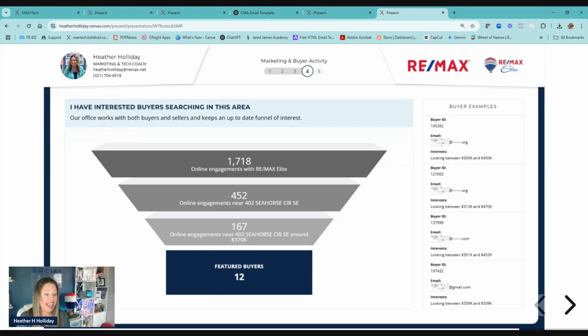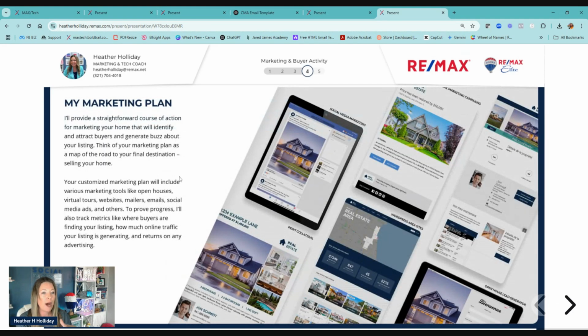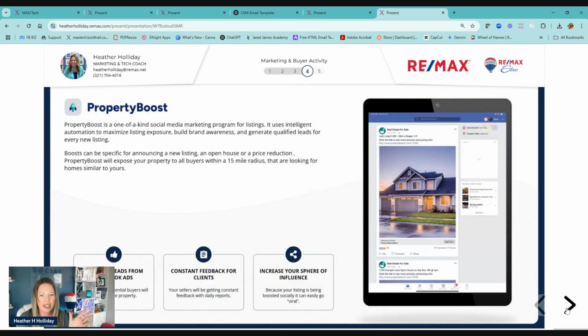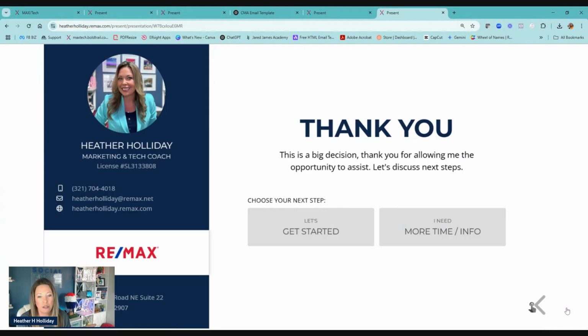It's basically bringing it all the way down to 12, but we have access to all these people kind of looking in your area. And it even gives buyer examples from our actual system. You can see the emails kind of grayed out, but it gives a buyer ID. So it looks very legit. These are actual people inside of the system on that office level doing searches. I don't have anybody on my system actively looking because I don't do leads, and then it has the marketing plan and the property boost, social, all of that good stuff.